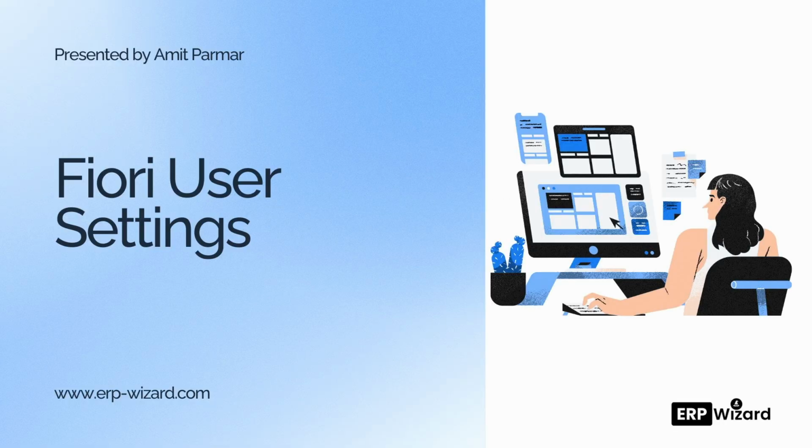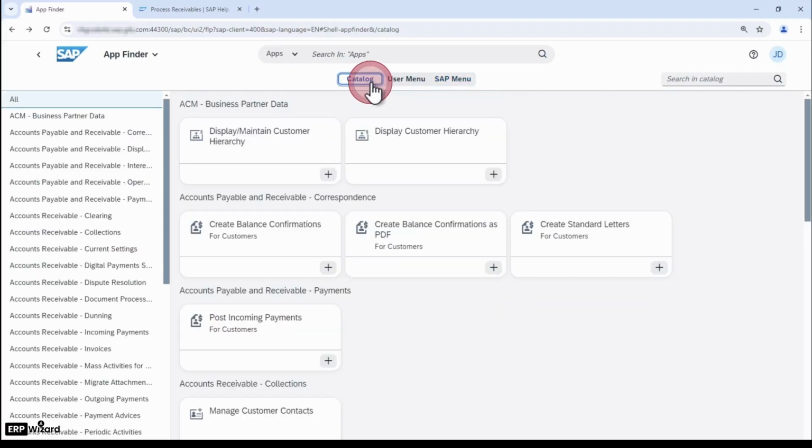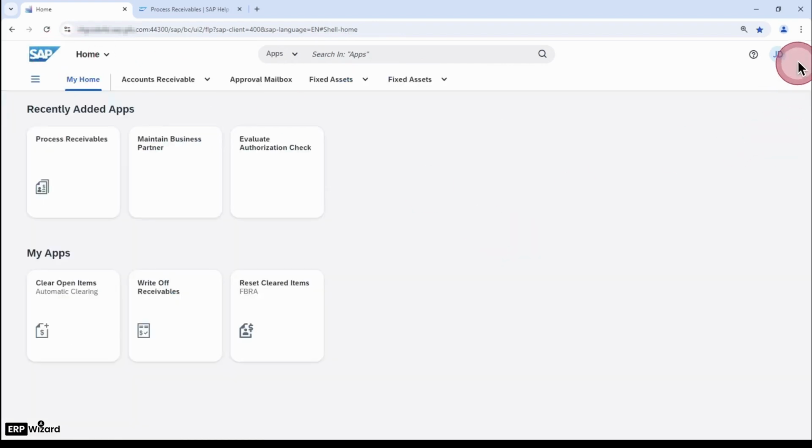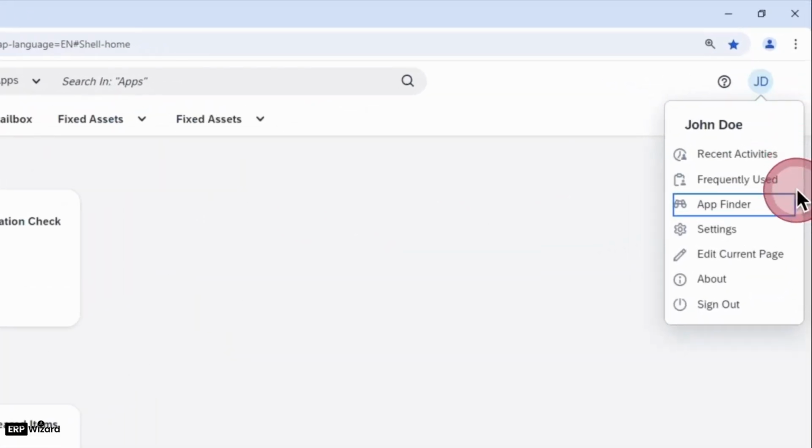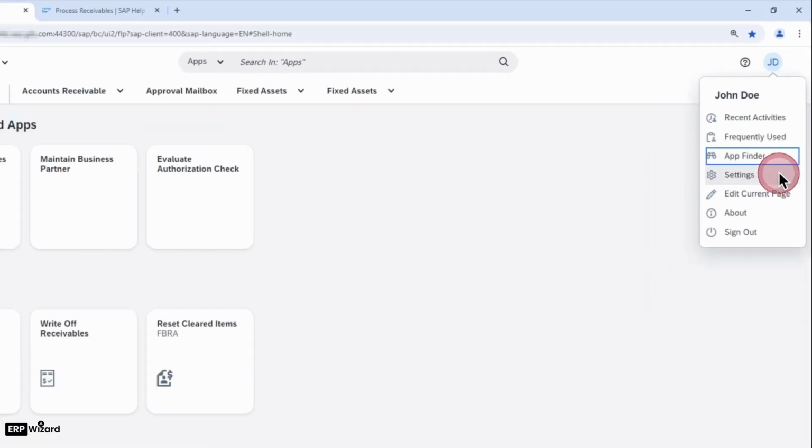Welcome to another session. In this session, we will explore the Fiori user settings. If we go back to our home page, let's discuss more settings. We just completed App Finder. Let's have a look at settings now.